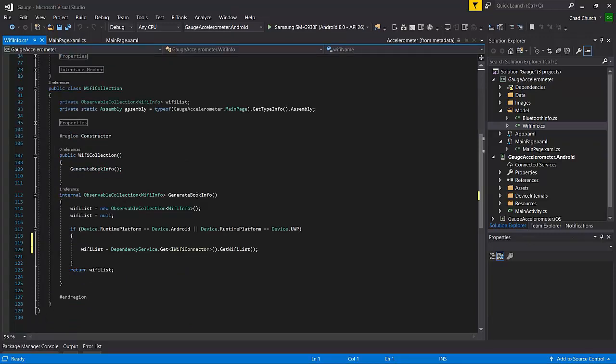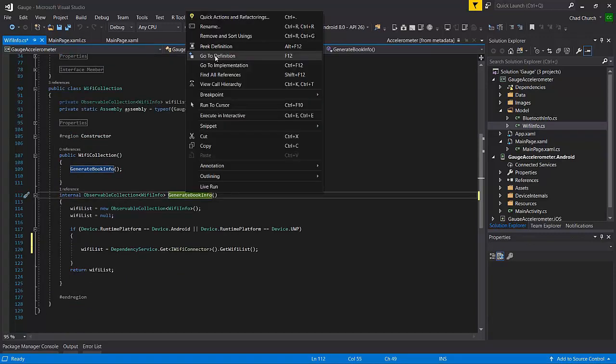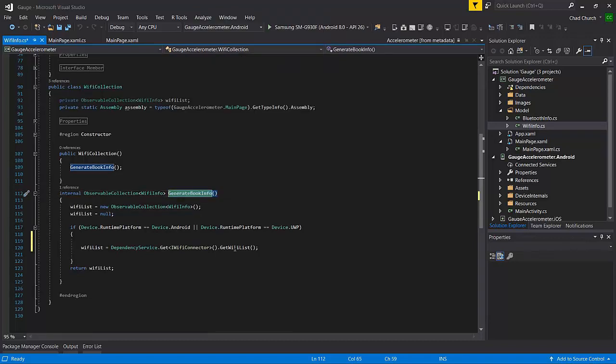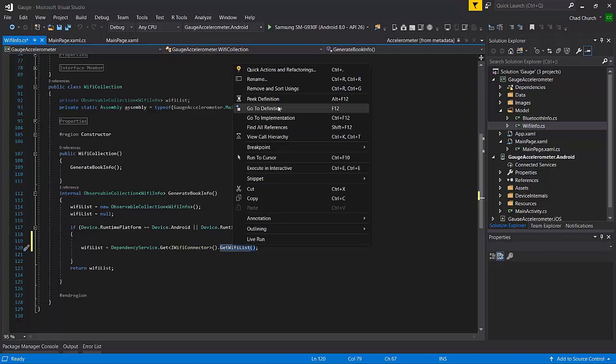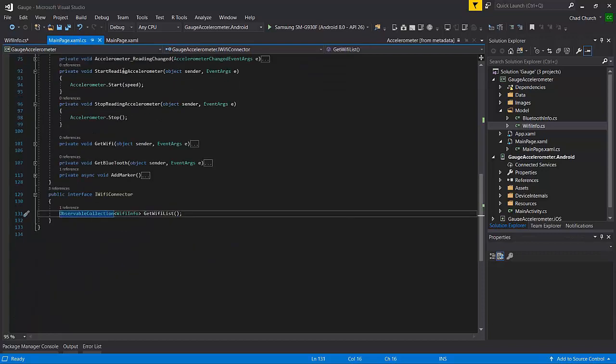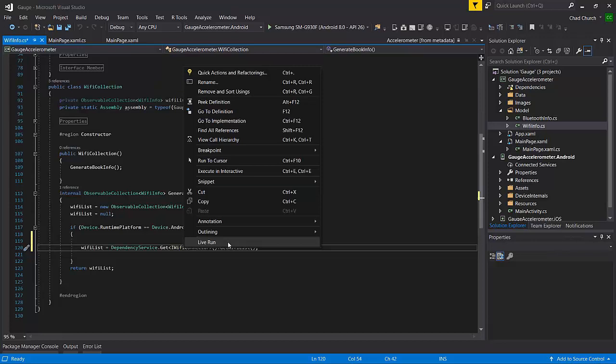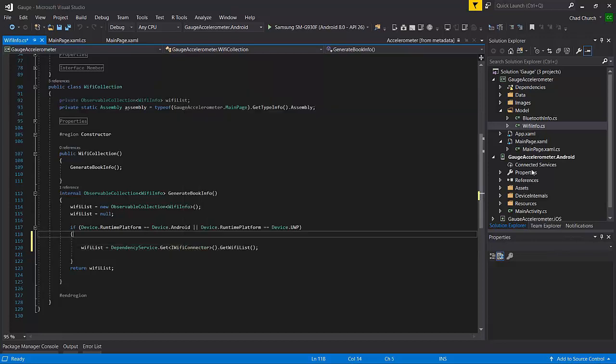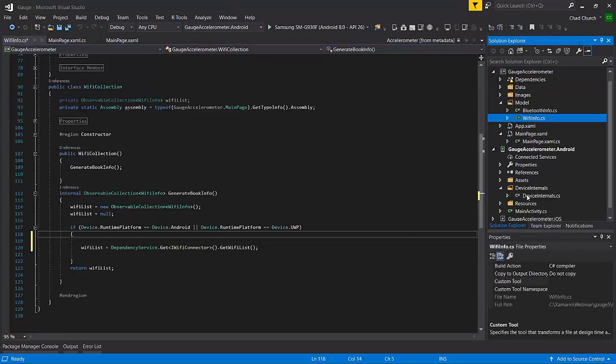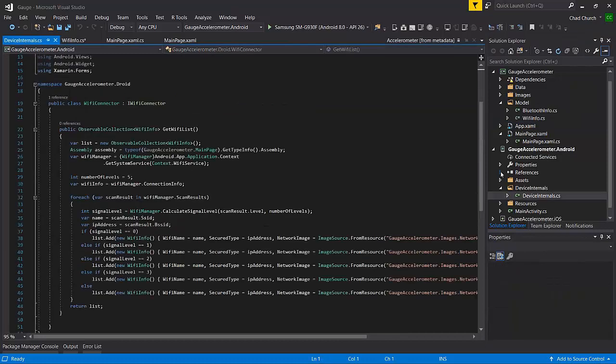All right, generate book info. This is it. Actually does give us a Wi-Fi list. Okay, and that's how it works. It goes and gets the information from the actual device. Oh, it does this in the Android. So let's go look in here. So this is where it's actually getting it. Now, for Wi-Fi, we are using an Android device, an Android actual application.